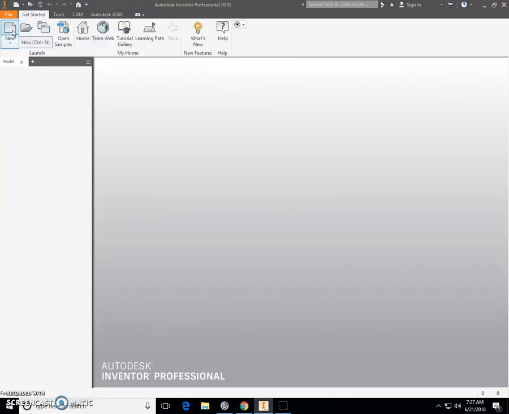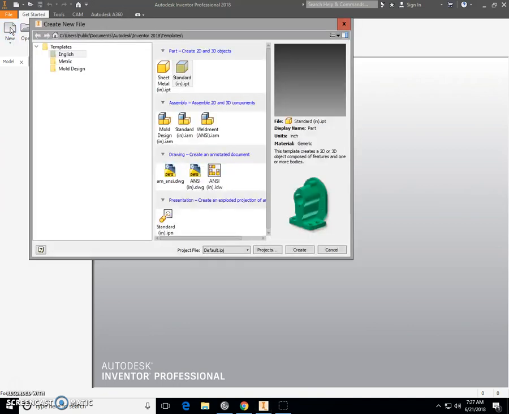Welcome. Today we're going to take a look at creating our key tag in Autodesk Inventor. To begin, we're going to start with New from the ribbon bar in the upper left hand corner. Click on New. We're going to choose Standard IPT and then select Create.